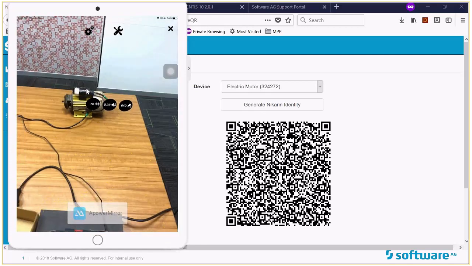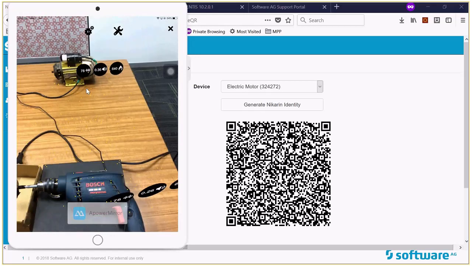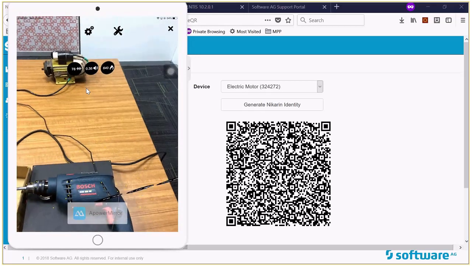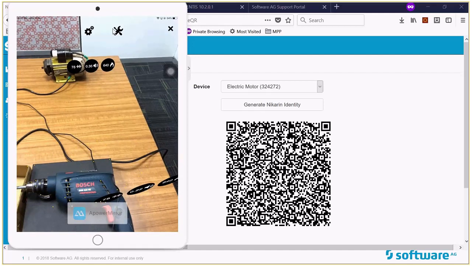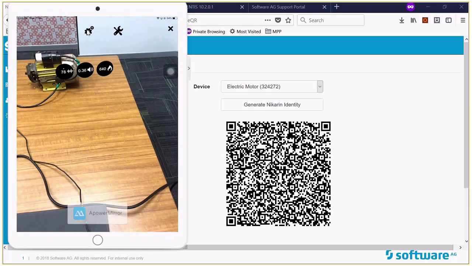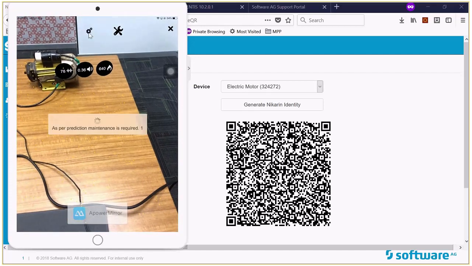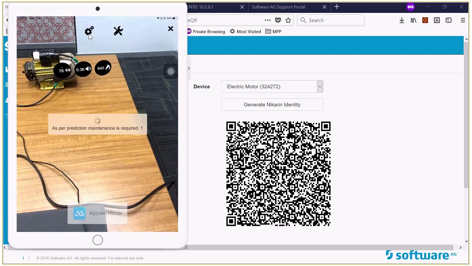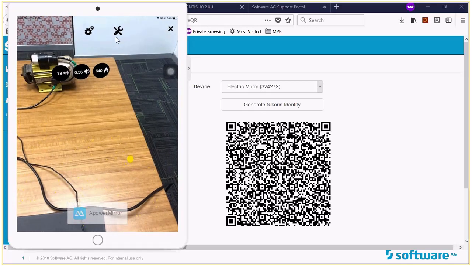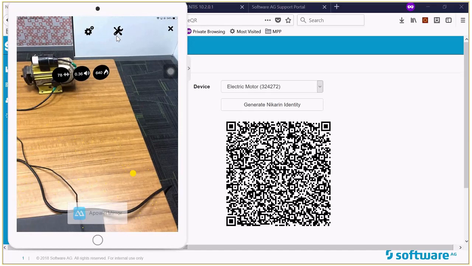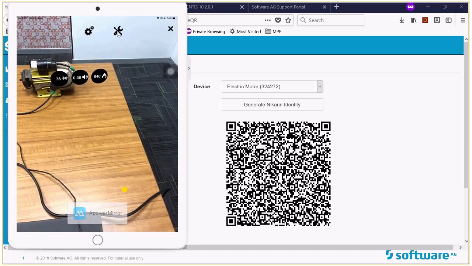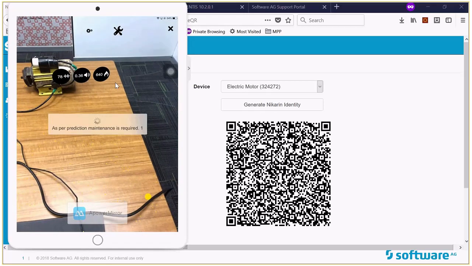Apart from this, we have features of triggering a BPM process and Zemantus, right? So that's what we're going to show. Let's see if this particular drilling machine needs predictive maintenance. It's telling that it requires predictive maintenance. What it does is this live reading of the motor goes to Zemantus, and a prediction is done, and you could see that predictive maintenance is required.